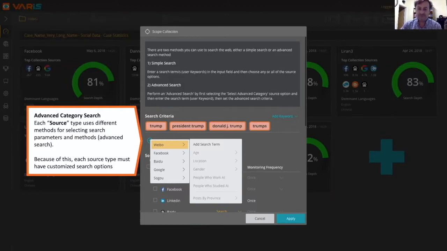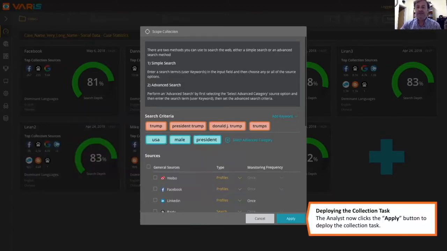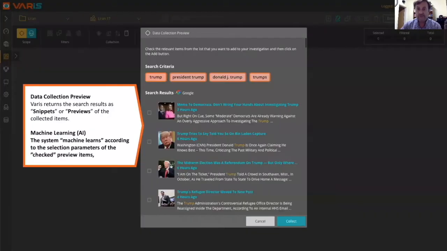exit the system. The user can easily make changes and or updates by removing or adding chip tags shown here in the orange and blue chips. The analyst then clicks on the apply button to deploy the scraper collection task. Once the results are returned to the system, the analyst can then view the result snippets and select the relevant preview items to be added to the investigation.